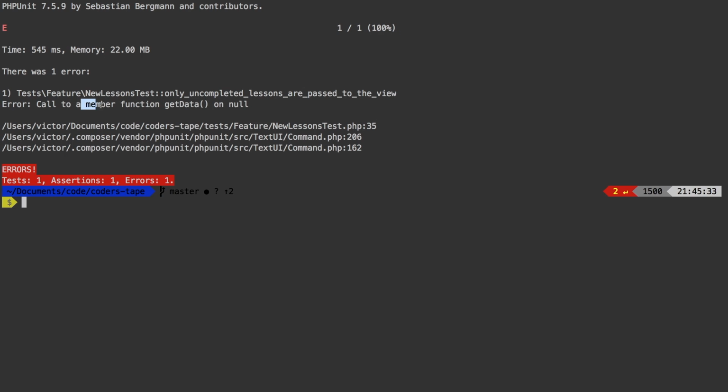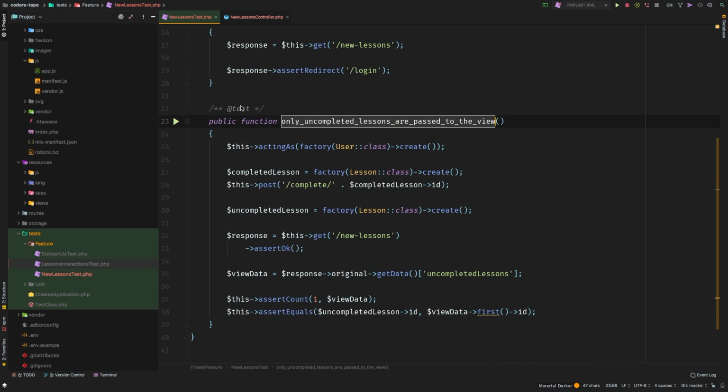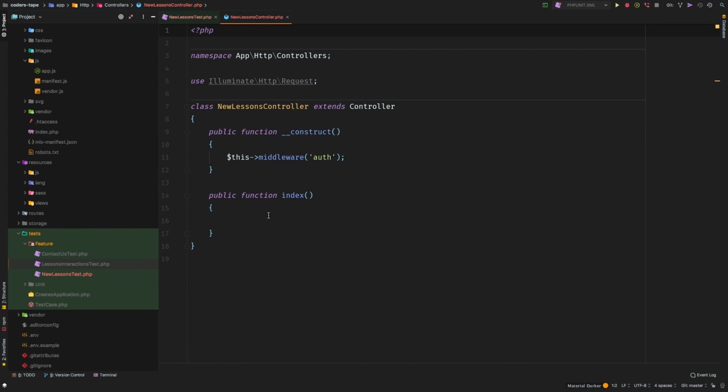So right off the bat, we're getting a member to a function of getData on null. So that means that our view is null, so we need to return a view. Let's go ahead and do that here. Let's return a new view.